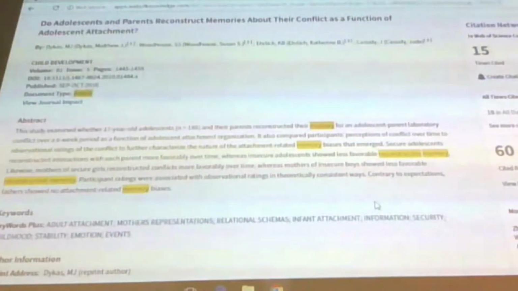So how many of you are having success? Not yet. Okay, do the basic search. There you go. It might work better to do reconstructed memory in quotes, so then you have those words together.